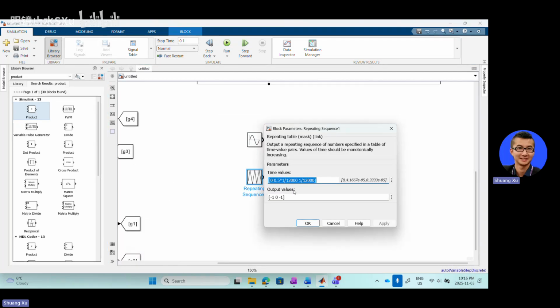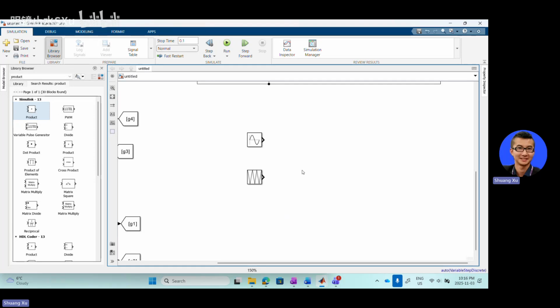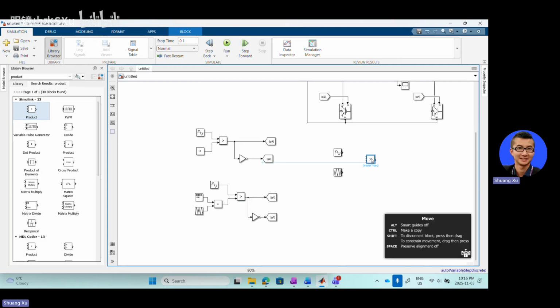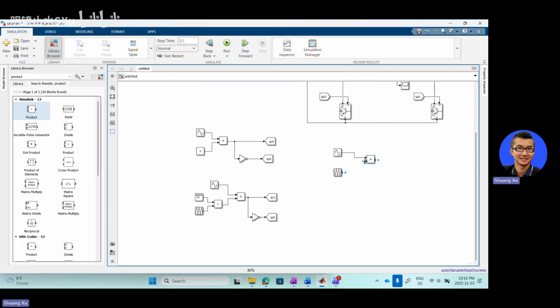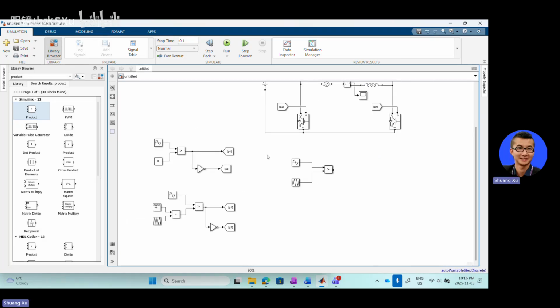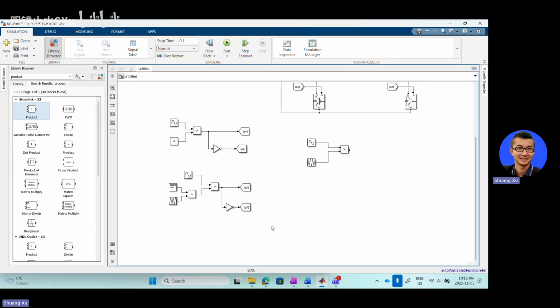But for the carrier waveform, if you remember, we need to change it from 1 to -1 and then to 1. So it switches from 1 to -1 and then to 1. And we just need to compare these two. And then we are able to control all 4 switches.